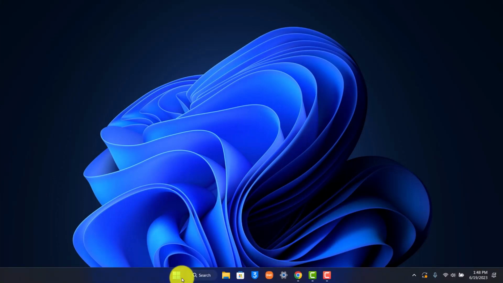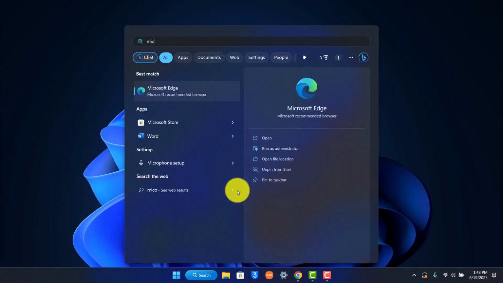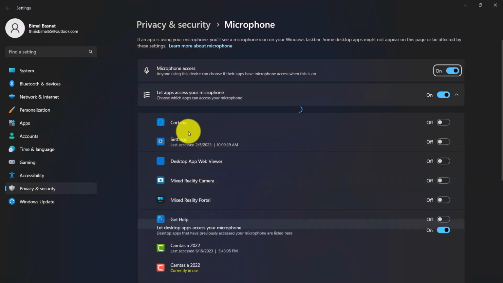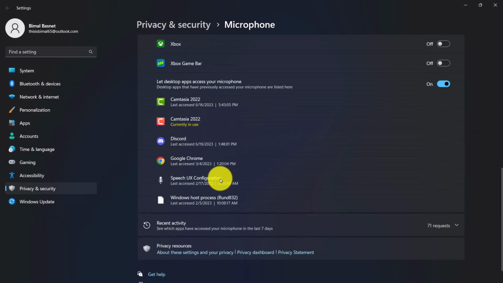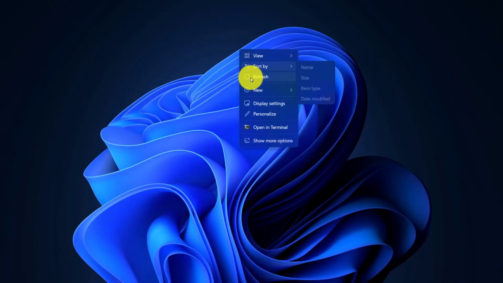Now, if that doesn't work, then what I want you to do is in the search box, go ahead and type in microphone over here. Once you type in microphone, go to microphone privacy settings. Once you go to microphone privacy settings, make sure it is turned on and look for the Discord application here, and also make sure the Discord app has microphone access turned on. Hopefully one of these may have helped to solve your problem.